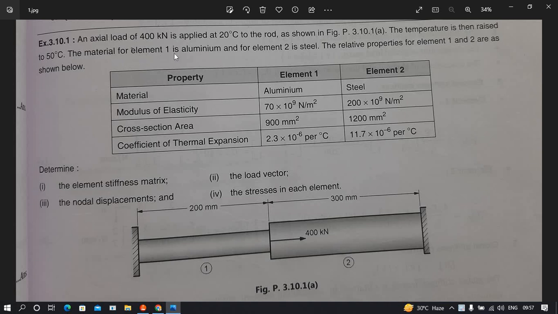The material for the first element is aluminium and for the second element is steel. So both properties of element 1 and 2 are given. Modulus of elasticity is 17 into 10 raised to 9 Newton per meter square, so we can convert it into 17 into 10 raised to 3 Newton per mm square. For the steel, 200 into 10 raised to 9 is converted into 200 into 10 raised to 3 Newton per mm square.